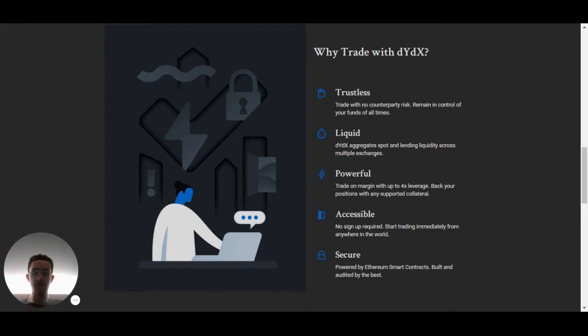It's also liquid. So Dydx aggregates spot and lending liquidity across multiple exchanges. This is something that's very, very powerful, and it's also accessible. So no sign up required. Just start trading immediately from anywhere in the world. All you have to do is link your wallet, like MetaMask, Ledger, Trezor, Coinbase wallet, any of those things. Just connect your wallet, do a little trade, and you're starting to learn with this.